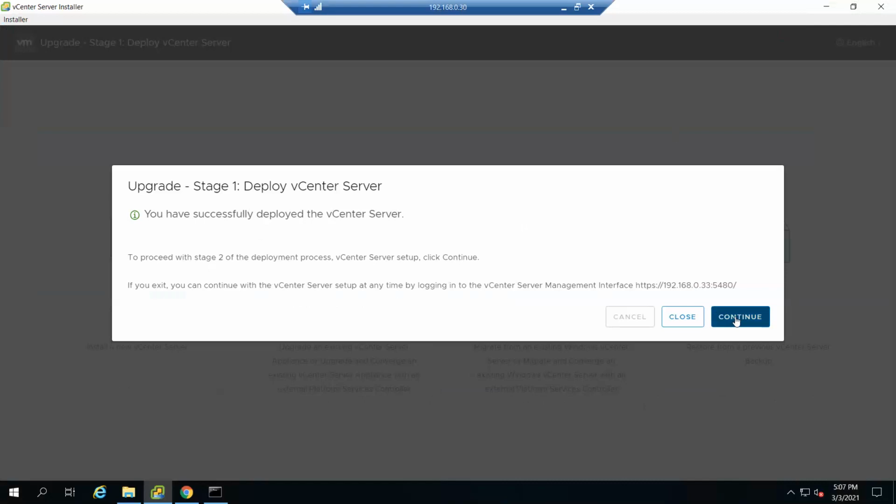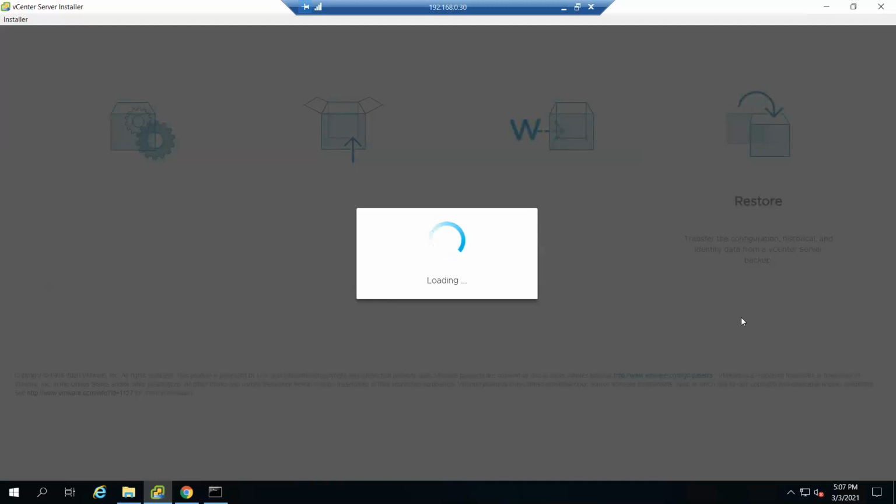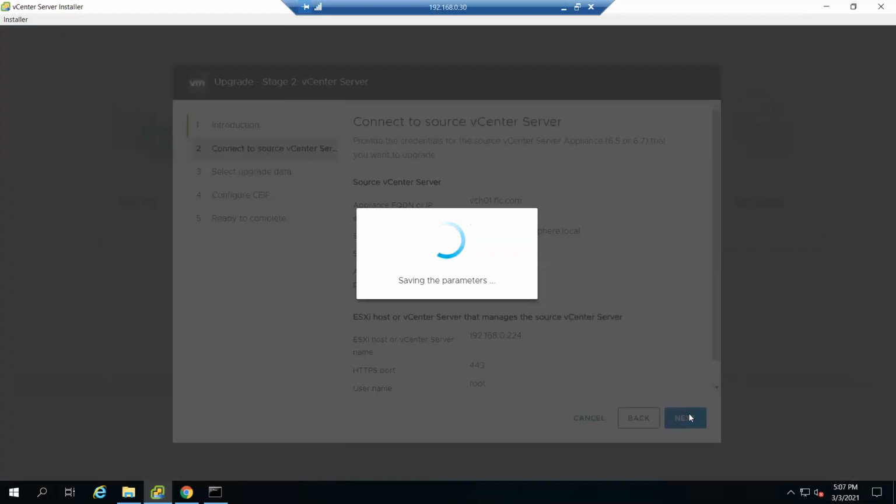Just click on continue. Here you can see that you can continue with the vCenter setup at any time by logging into vCenter management interface, that is a temporary IP followed by port number 5480. Just click continue to proceed with stage 2. Stage 2 is like upgrade source vCenter server. Click next to continue.